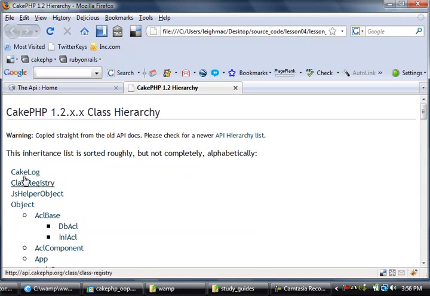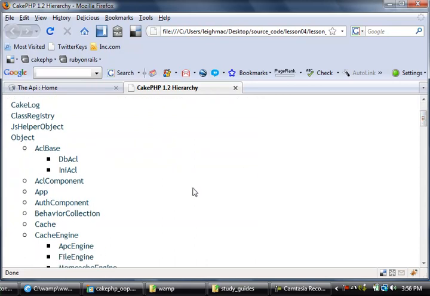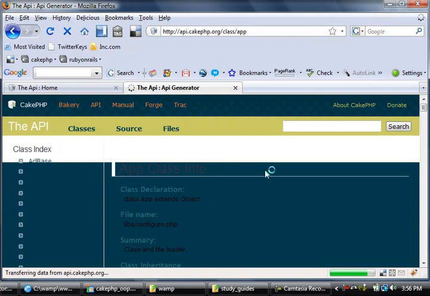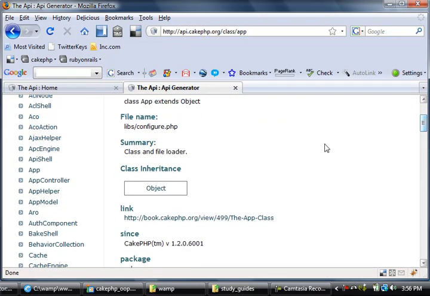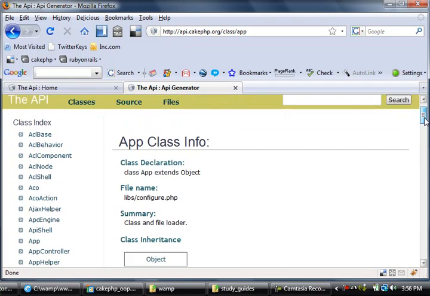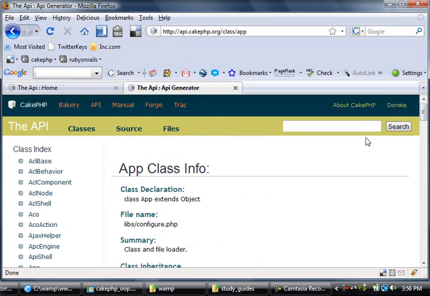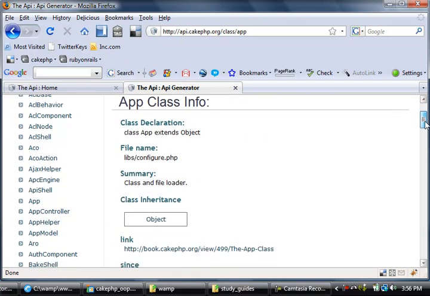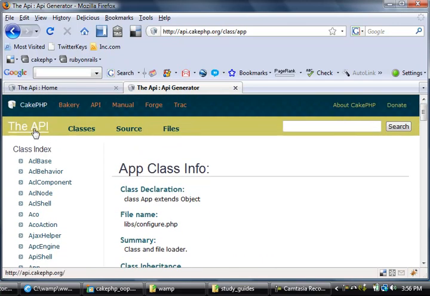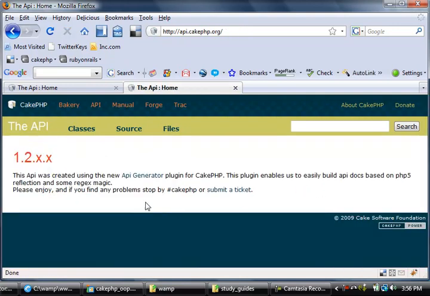You can see there, and you can click on any of these and you'll go to the API docs just to have a look at what they do. So you can click on app and see what that class does, and what it inherits from. But yeah, the API docs are really cool. They've just redone them using the new API generator for Cake, and it's really cool. Beautiful API docs, so well done to the people and the team who did this.